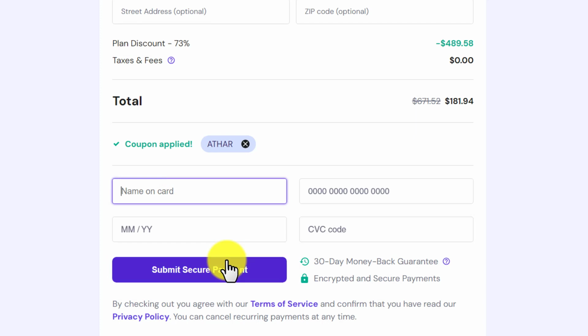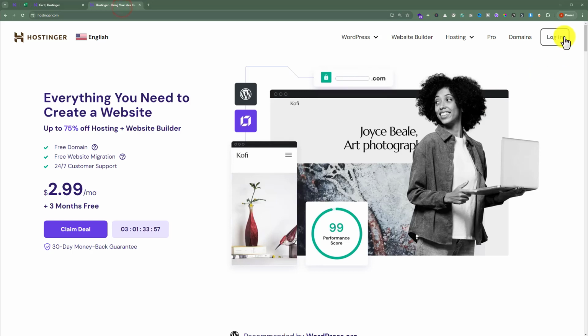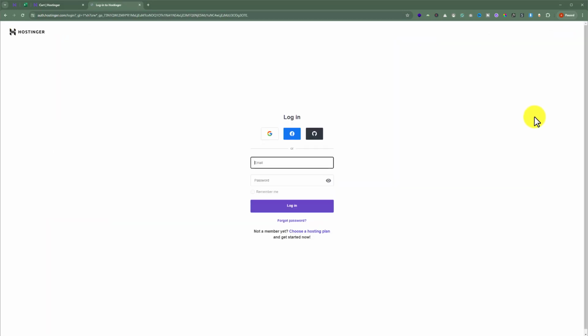After the payment, it will take you to the Hostinger Edge panel. If not, then go to hostinger.com and then from the top just click on login. Now enter your username and password and then click on login.